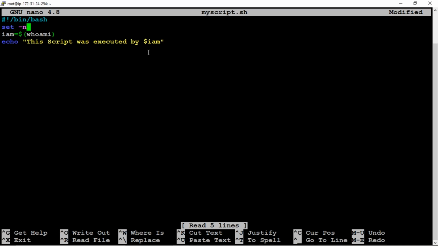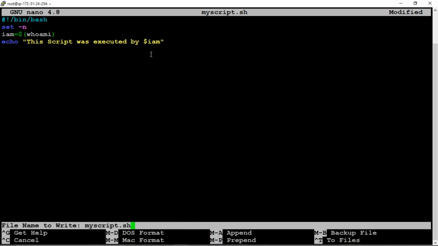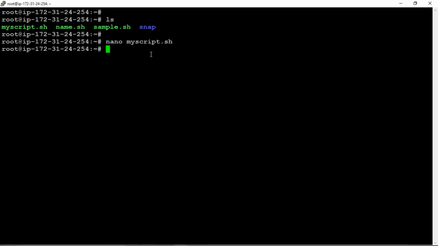How to save this file? Can I get quick responses? Press Ctrl X, press Y, and hit enter. Now try to execute that file. How to execute? ./myscript.sh, that is my file. Or else you can use bash, bash space your file name, and enter.